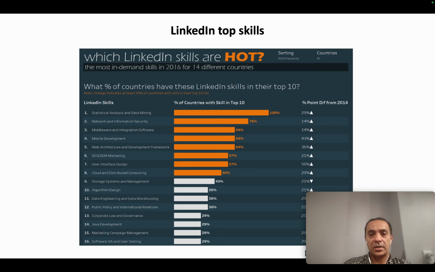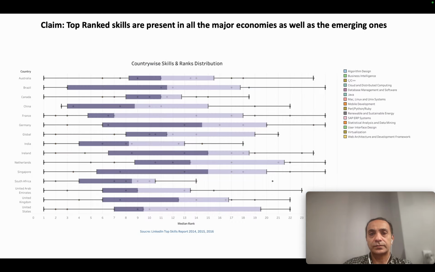This was the visualization that existed earlier. It shows you which LinkedIn skills are hard, and it clearly shows you that statistical analysis and data mining are in top demand. So I created a newer version, a new visualization, to support the same claim that the statistical analysis and data mining skills are in top demand. So this is what I created.